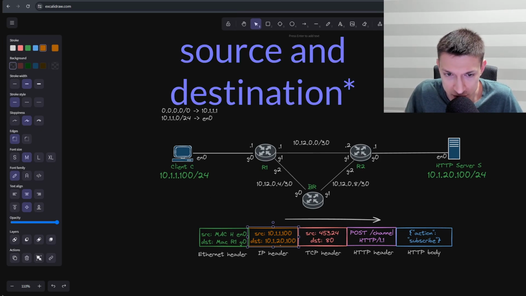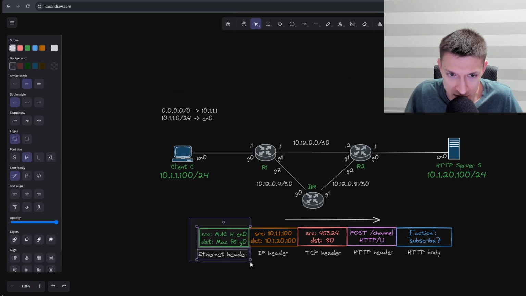So we have source and destination IP address, but then we come here to this layer 2 header, which is Ethernet. And the identifiers on the Ethernet layer are actually MAC addresses. But here is where we have a problem. Client will know its own MAC address. It's assigned to a network interface of every device by the vendor. When we create this packet, we need to provide a destination MAC address of the next hop.